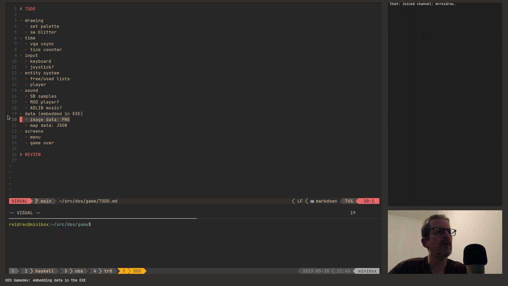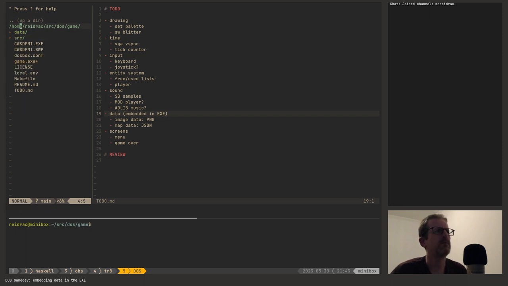So I think what we're going to do first is probably some tooling. I think we're going to write two tools. One is going to be a PNG pal to get the palette from a PNG, and PNG bin to get the pixel information as a binary. And we're going to get those two things, and we are going to embed them in the EXE file.